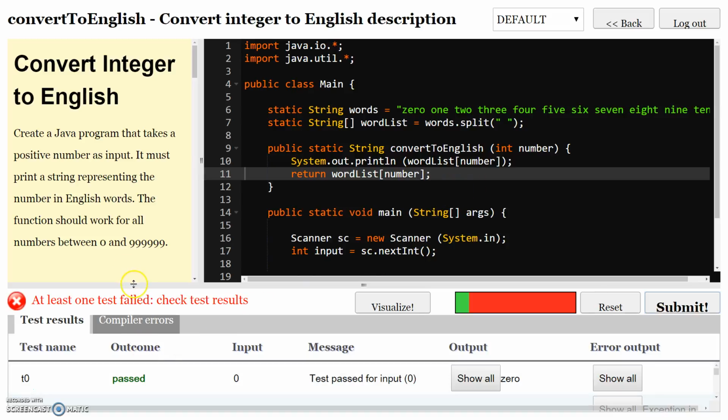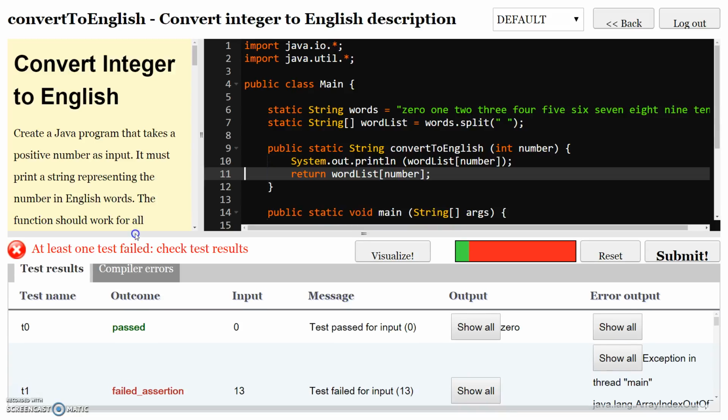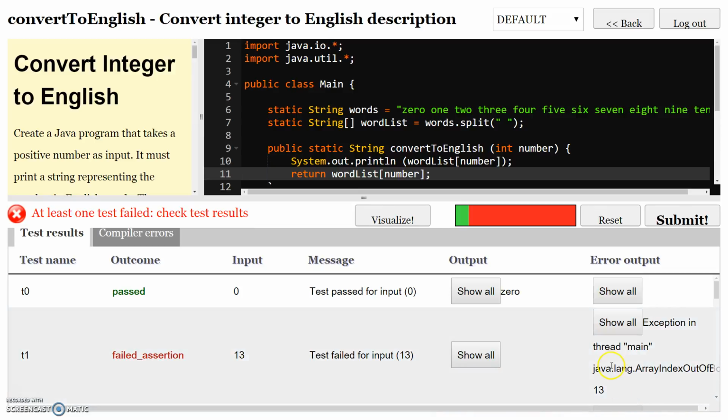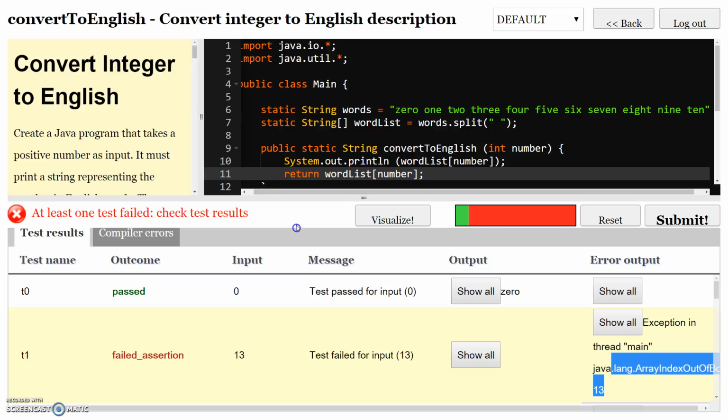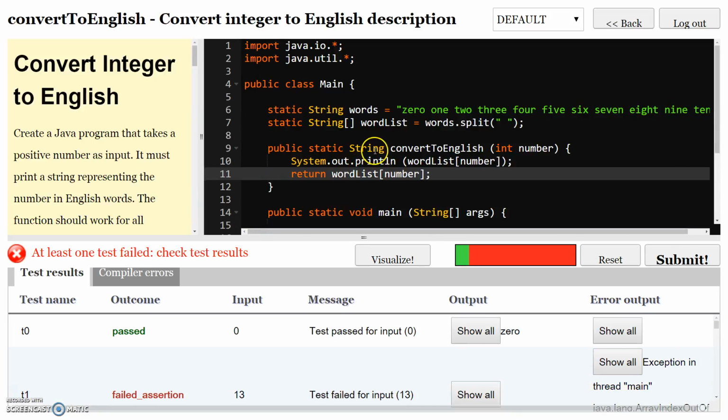So 0 is passing, any others passing? 13 is not passing, right? That's understandable, because then Java tells me, interesting, there's an array out of index. So all that is understandable. So if you just want to make sure, what do we do?